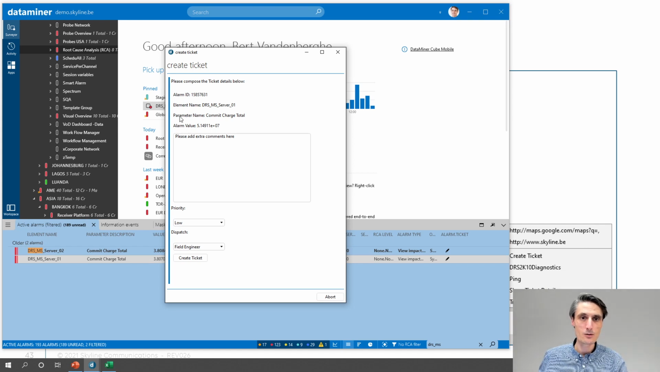And you will see, okay, you want to create a ticket. It has a certain ID. That's the element name. It is the commit charge total that has a large value. I can add some additional comments. I can specify a priority, and I can dispatch a head-end or a field or a NOC engineer. So it basically needs some more information that I need to populate here before it is able to go to another ticketing system and automatically create a ticket for me.